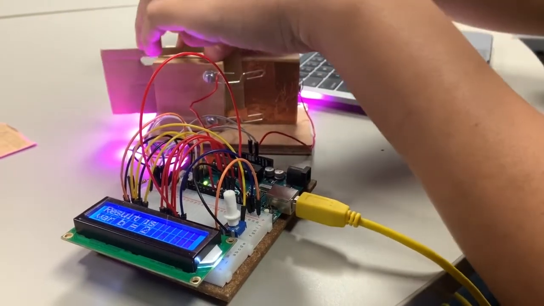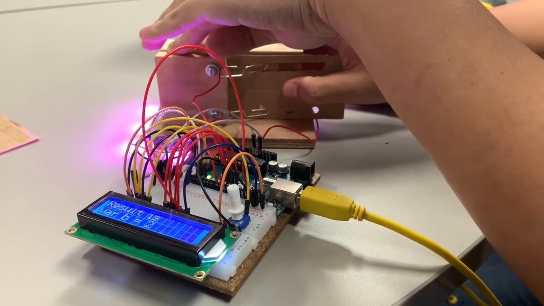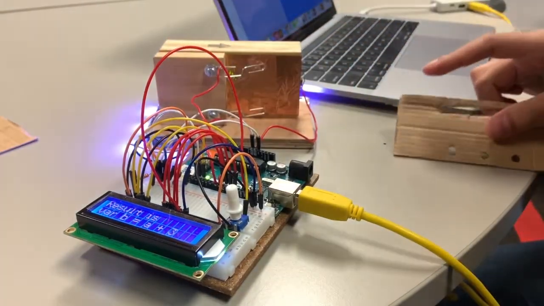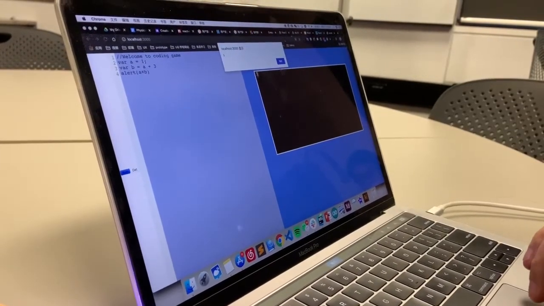So he tried again using another card. The assignment statement on the display becomes var b equals a plus 3. So this time he got the correct answer.